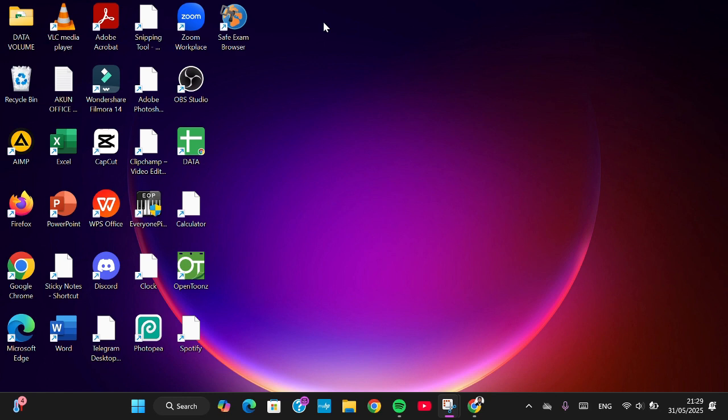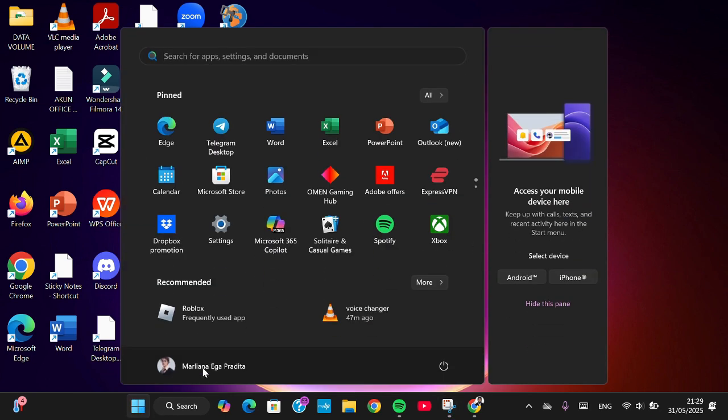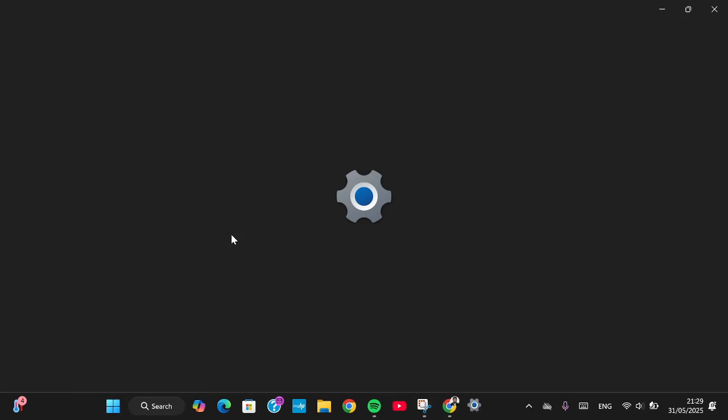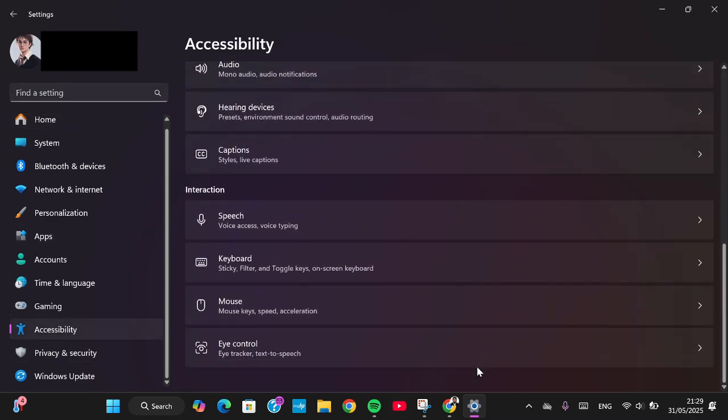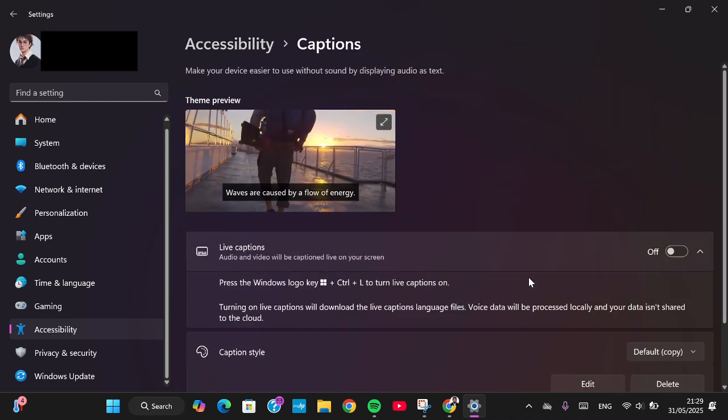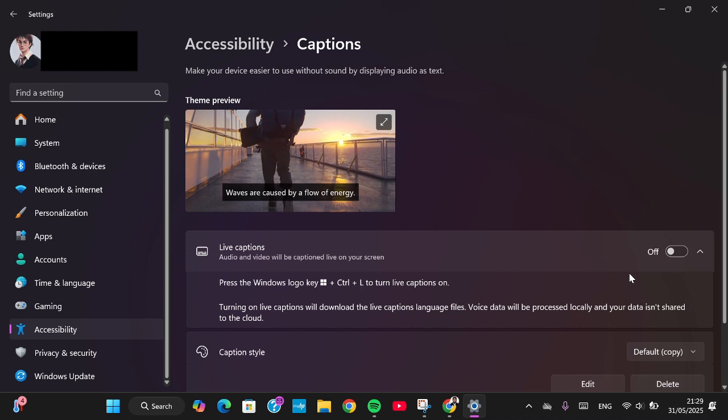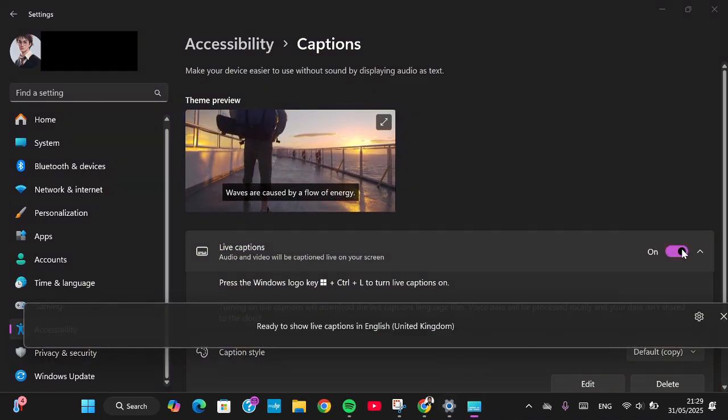Here I have opened my computer with Windows 11, and to activate the live caption, we need to go to our settings. I'm going to go to the start menu first and select settings, and then we're going to go to the accessibility setting. Okay, and scroll down until you find the captions, and you can enable the live caption here. I'm going to click on this toggle button to enable it.